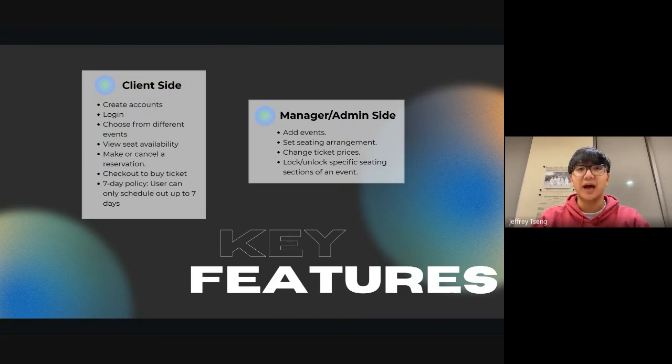Some key features we have include both admin features and guest features. Regular guests who are just trying to buy tickets can create accounts, log in, choose which event they want to view, make or cancel their reservation, and check out to buy their tickets. Users can only schedule up to 7 days ahead.